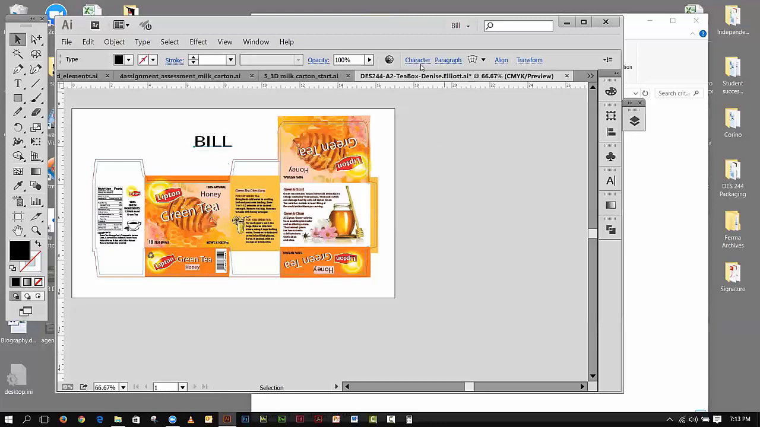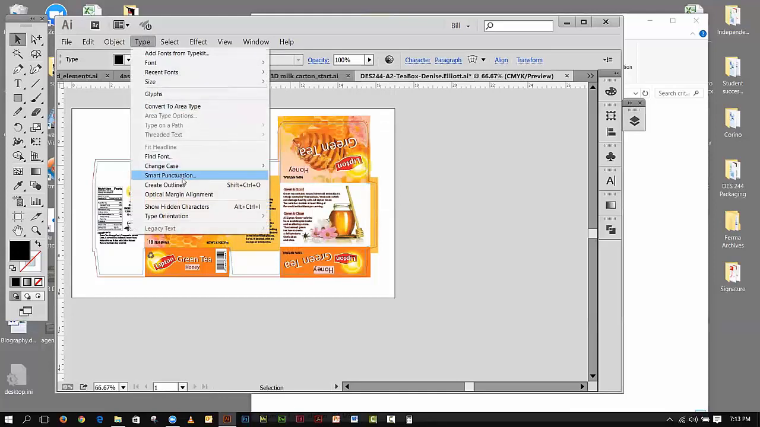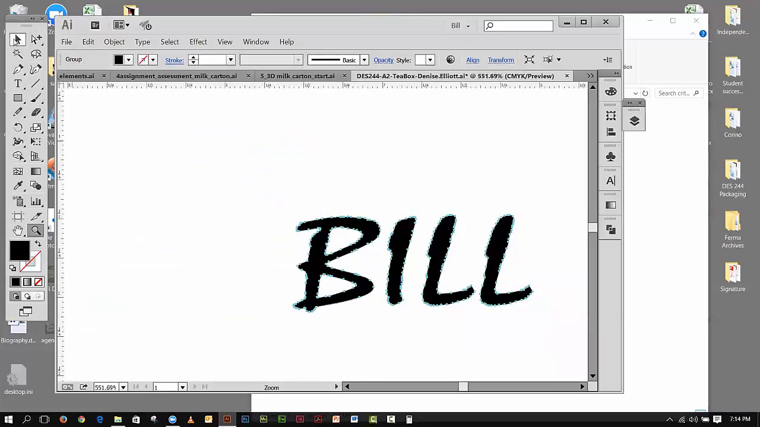Like, for instance, I can't come over to the character palette and change it from Myriad Pro over to Mistral, okay? See, I can do that with live type. The moment I come over here, though, and go type, create outlines, see what happens? It now becomes a graphic shape. There it is, graphic shape. And I don't even get my type palette anymore because it's no longer type, it's graphic shapes. See, there's the little anchor points on each of the characters.